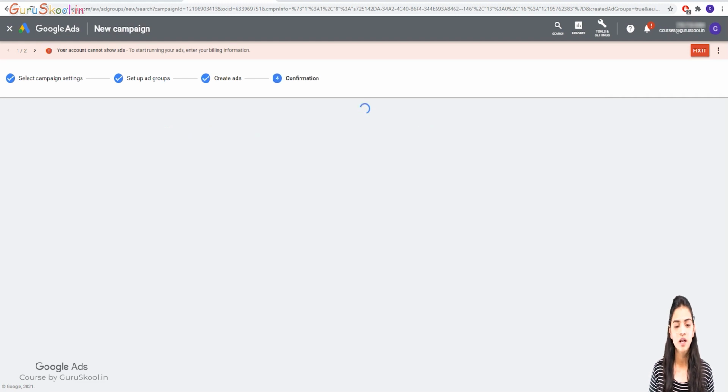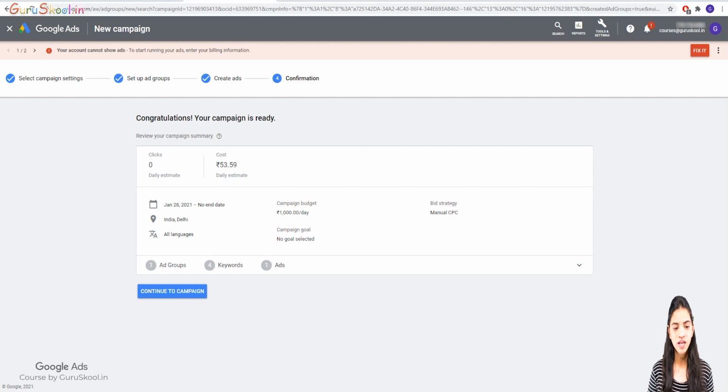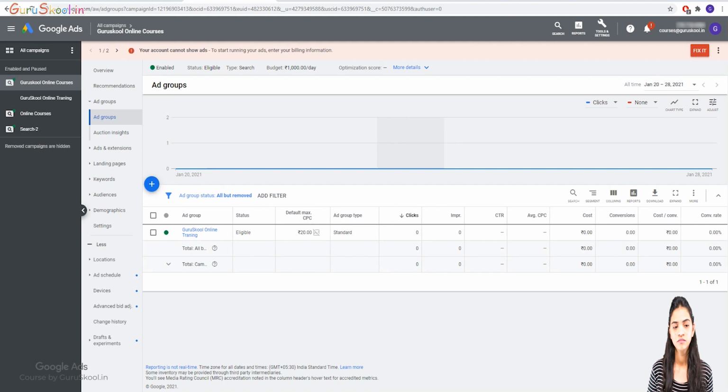And the last step is my confirmation. Now just wait for the confirmation. Now it says cost is 53.59 daily estimate. Campaign budget 1000 per day, bid strategy manual CPC. No campaign goal, no goal selected, all languages, one ad group, 4 keywords and 1 ad. I would say continue to campaign. And it's been done. Guru School online courses. I have submitted it.